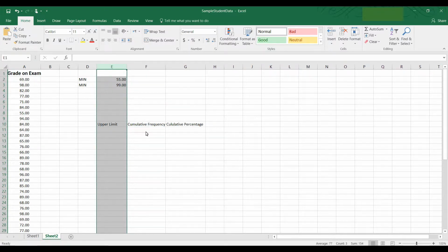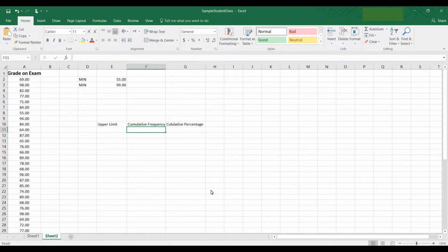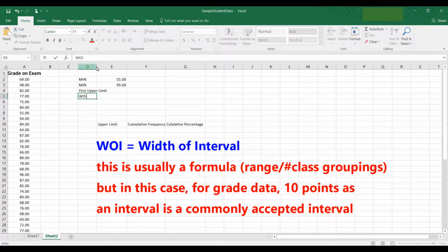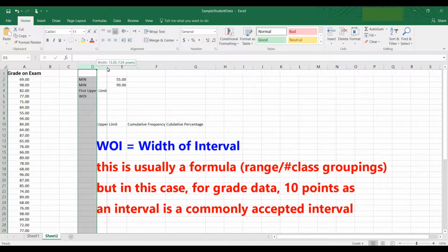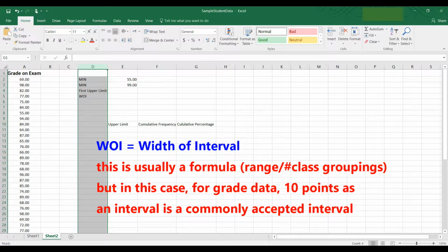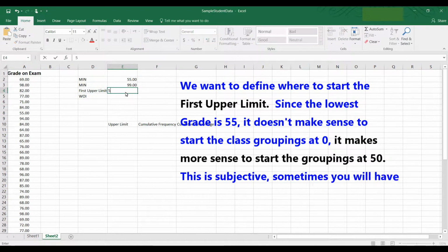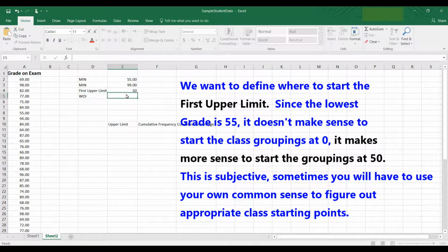Okay, now we want to know where we start. So our starting point would be where the minimum is, and that would be the first upper limit. And then we also want to know what the width of the interval would be. So let's type WOI for width of interval. Now we need to define our first upper limit, and we can get this from the minimum. It says that the minimum is 55, so let's start our upper limit at 50. And this is purely subjective.